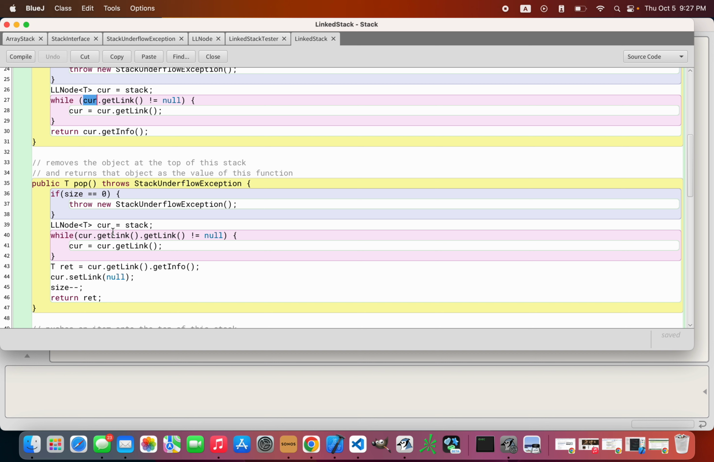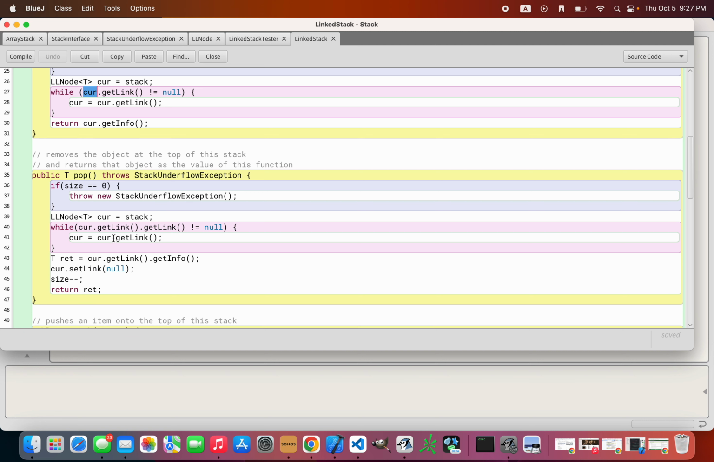So what this does is it actually stops one before the desired spot where we want to remove it or pop it. And what it does is it sets this link to null. So the link that we were supposed to stop at, it sets the next link to null.